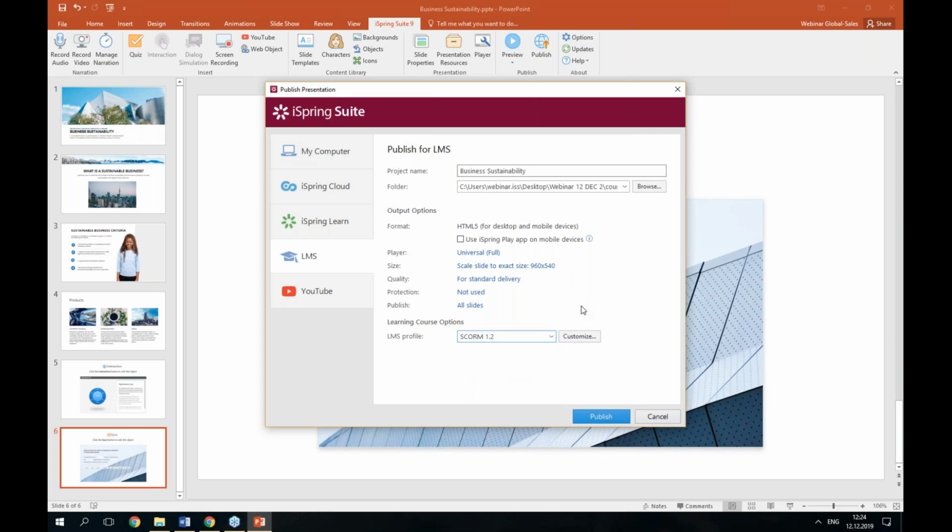Now let's quickly go over the settings you can apply to your SCORM course. First, you will need to insert your name. I already have it here. Then you will need to select a folder where you will find your course after publication. This option here will allow you to use courses in our mobile app, even offline. But please note that the link to your course should be public.